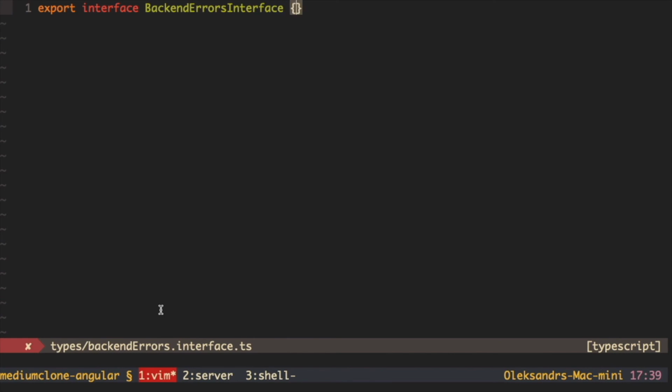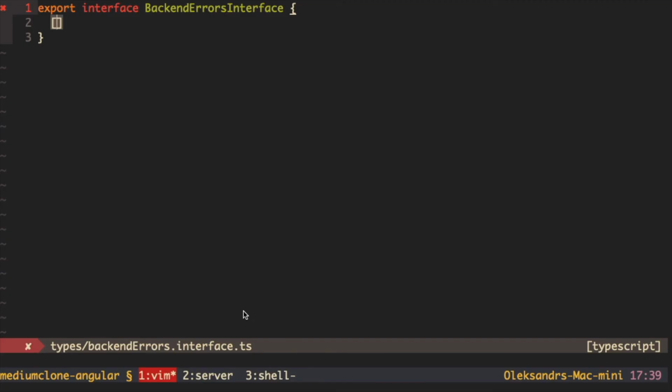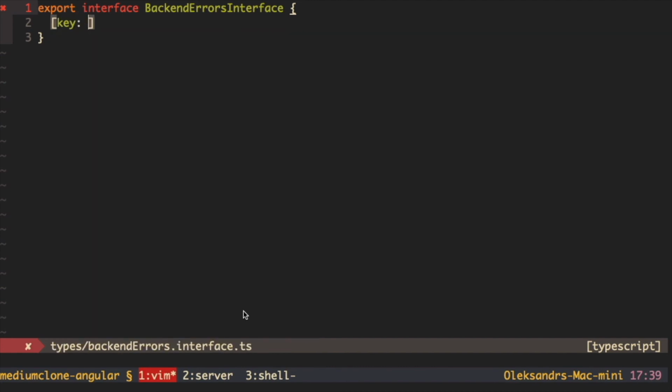And what do we have inside? As you can see here, we have errors is an object with keys, and these keys are our fields, and as a value we have an array of strings. So here, when we say that this is keys, which are strings, we can say key is string, and value is array of strings. So basically this is our simple backend errors interface.